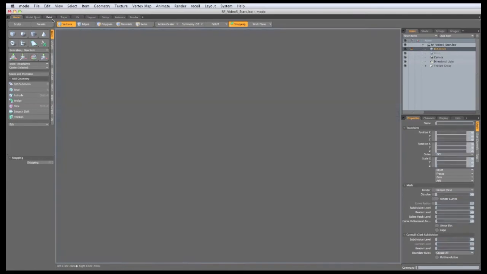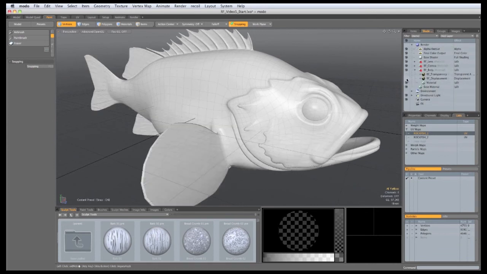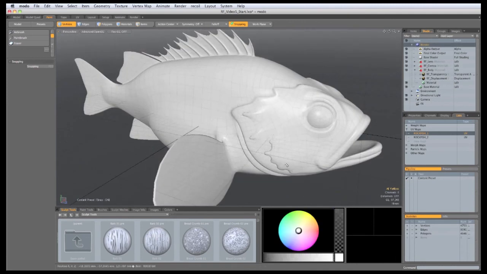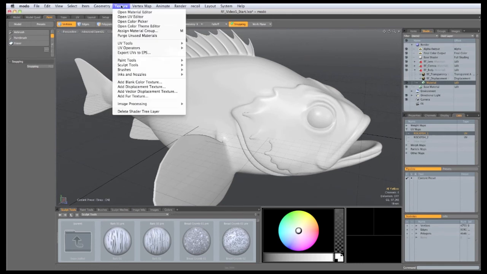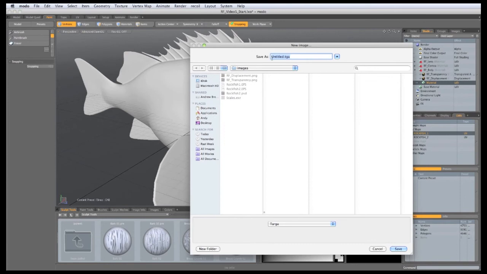Okay, so let's go over to the Paint tab. We'll select the Rockfish 1 UV map. Let's expand the shader tree, go to the body material, and we'll hide the transparency and displacement map. So just to make the model even easier to see, we'll just hide the wireframe. We'll select the body material and we'll turn symmetry on the X. Then we'll go to texture, go add blank color texture, and I'm going to call this color.